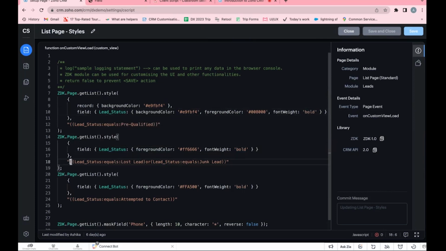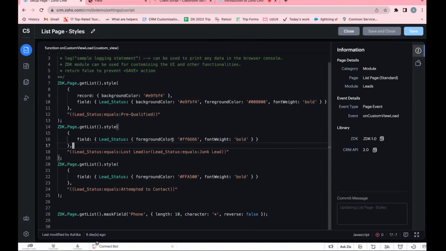And for the other condition, if my lead status is either lost lead or junk lead, I wanted to show it in a bold red shade. And for the field only I'm doing it here. So if you want to add some background colors, yes, you can do that with record background color, by adding different shades. And for the other condition, lead status equals attempted to contact, I'm showing it in some orange shade and in bold, and the lead status is going to have that particular orange shade.